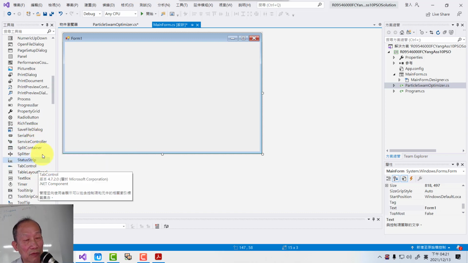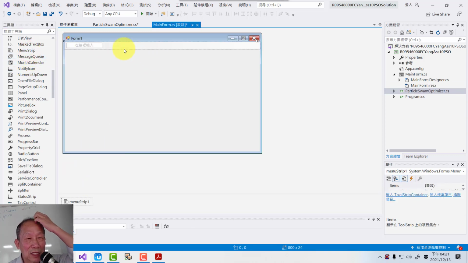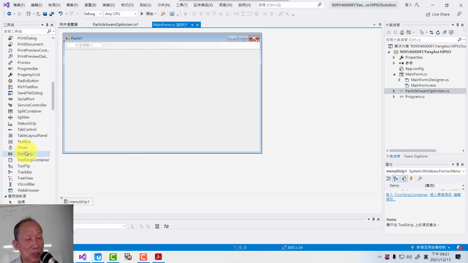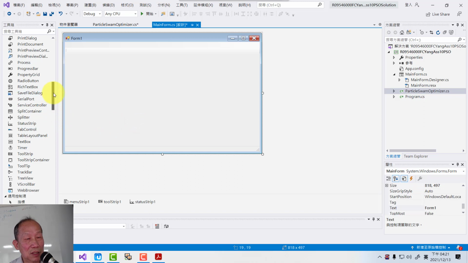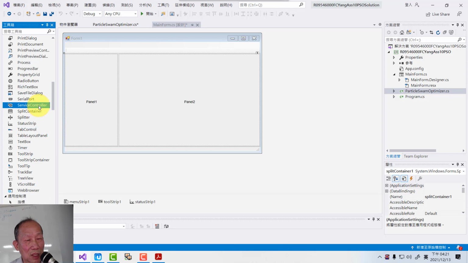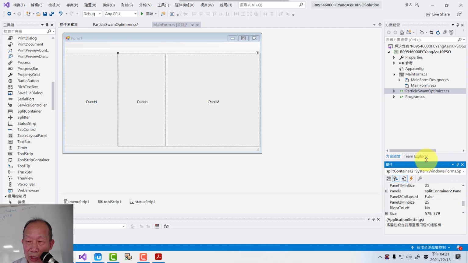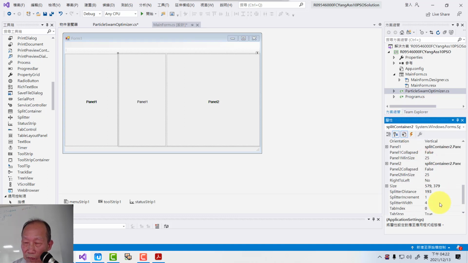So usually you will have a menu strip. The menu strip automatically docks at the top, and you have a tool strip, and you have a status strip that automatically docks at the bottom. So a split container, and then probably you would like to have another split container, but the orientation, well, it's totally up to you. You can design a good one.